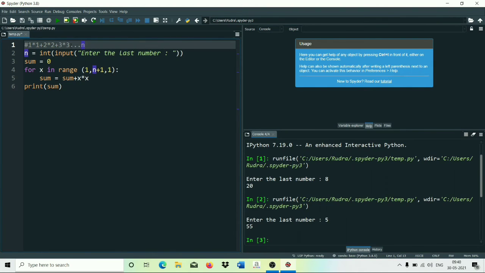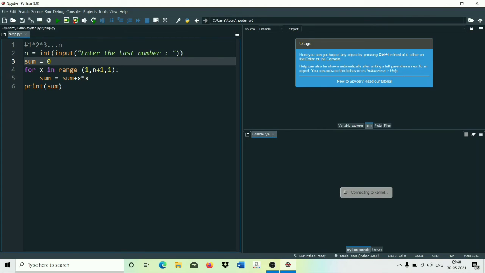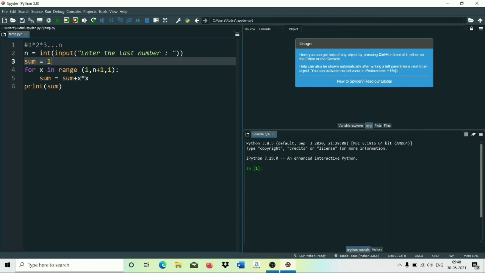So let's show you the multiplication. For multiplication I am taking 1 into 2 into 3 up to n. One thing you have to remember very carefully. For multiplication we will take the sum as 1, because anything multiplied by 0 will always be 0. 1 into 0 is 0, 5 into 0 is 0. That's why you will always take it as 1.